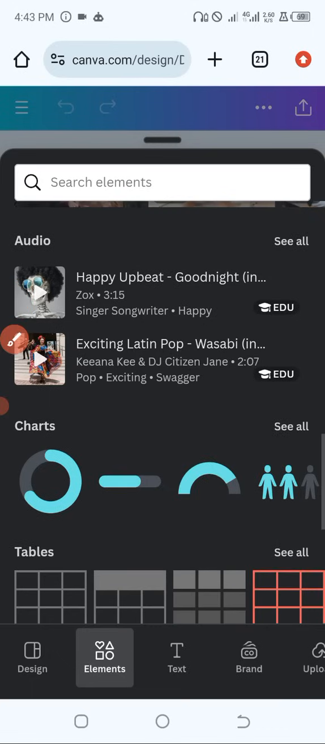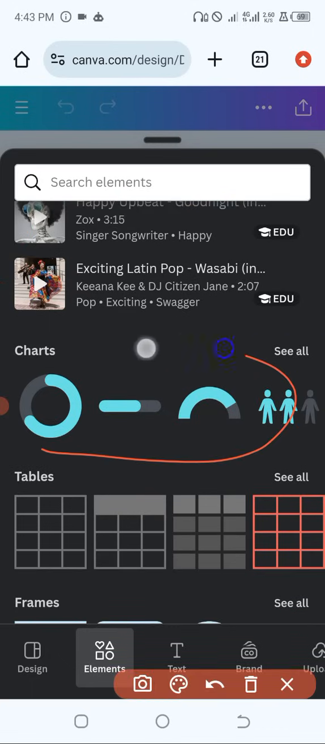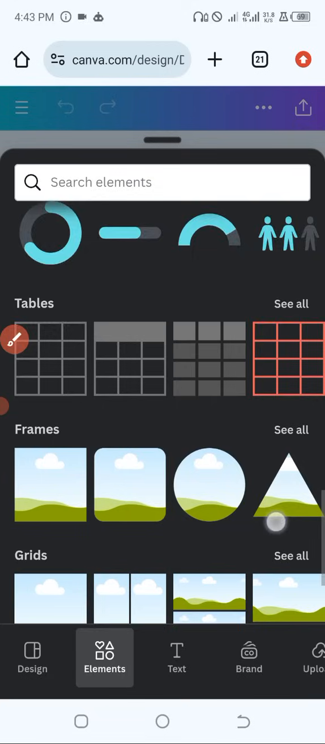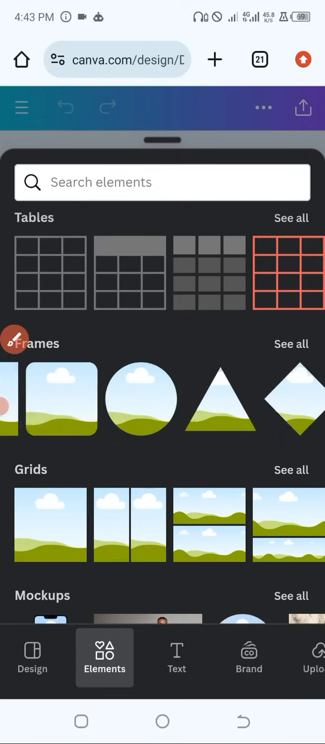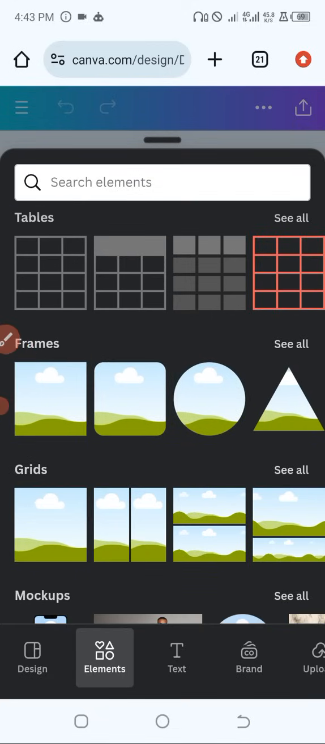Then you also have charts. So if you're working on an infographic or a chart for your company or presentation, you can come over here and make use of charts and other features. So I'm just going to allow you to take out time. These are frames. Yeah, you would make use of frames a lot, right? I make use of frames. Frames are placeholders where you put in an image.